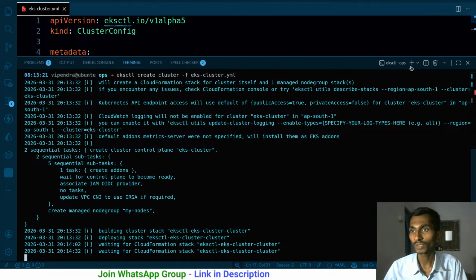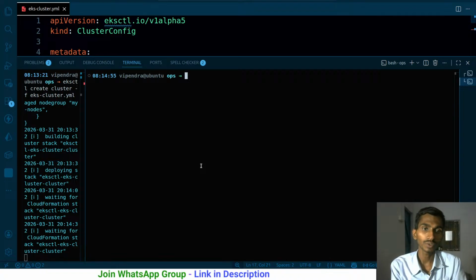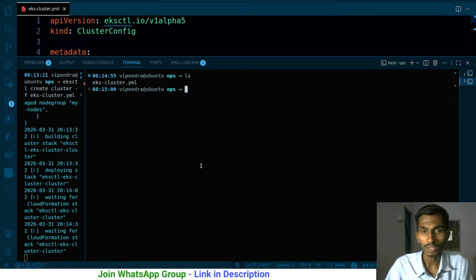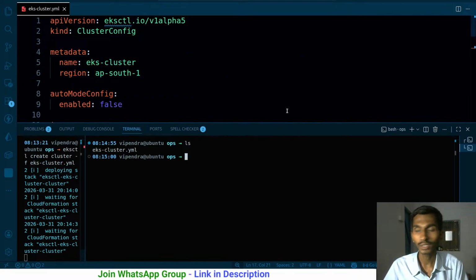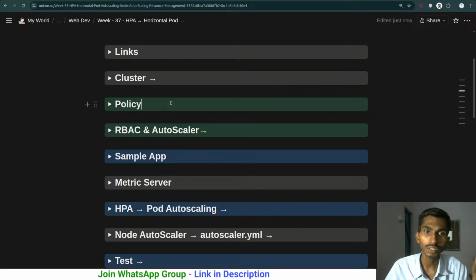So soon the EKS cluster will be created, and once the EKS cluster is created, we are going to start working on that. We will definitely have to wait for it, and then simply create the machines. Also once the cluster is created, we will have to create the policy, RBAC, AutoScaler.